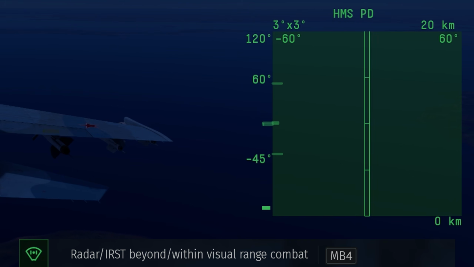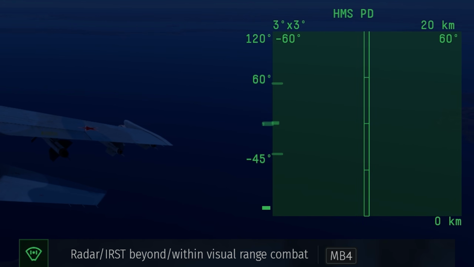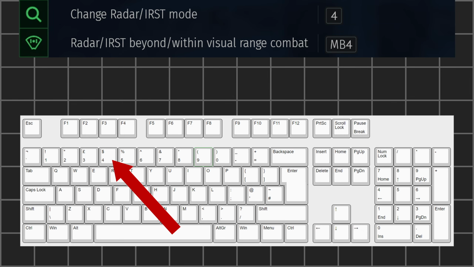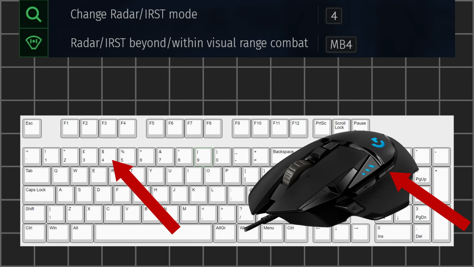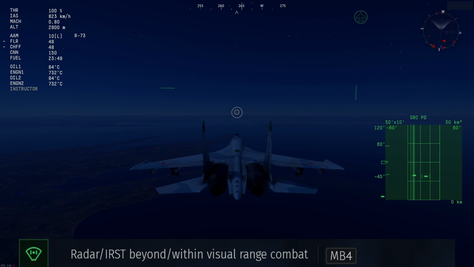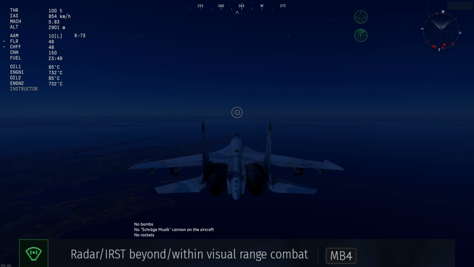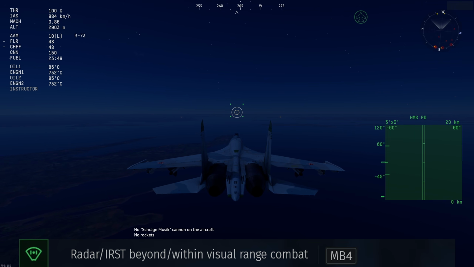In order, they are Search, ACM, and HMS mode. These two are crucial, make sure you can reach them easily. I have the Change Mode keybind set to 4, and Switch Beyond Within Visual Range Combat set to mouse button 4. By the way, there's currently a bug where if you're in ACM mode and you try to manually lock someone, the radar turns off for some reason. To turn it back on, just press the same keybind.